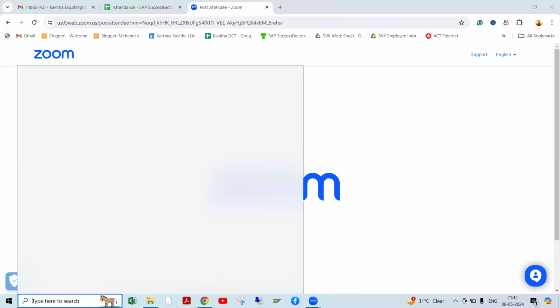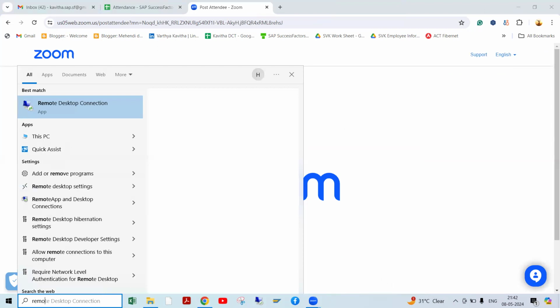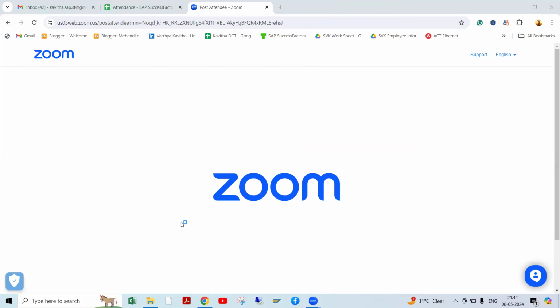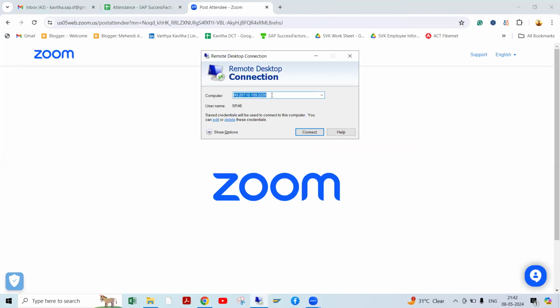So on your system, just type here remote desktop connection. Okay, so this one. The ID is already saved in my system, that's why it is showing. This will be given to you. Your computer name, you can just paste it here from the email, whatever link I'll send you. Just paste it here, 49.207 this ID, and your username SF150, and if at all it is changing, I'll be giving you.